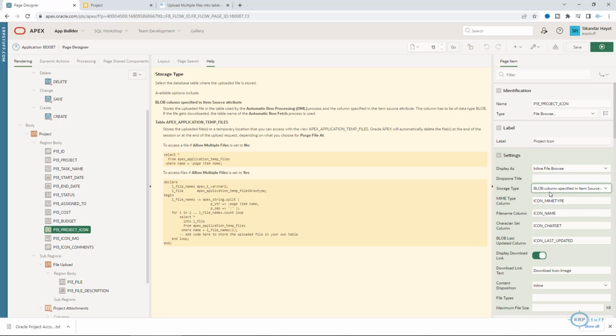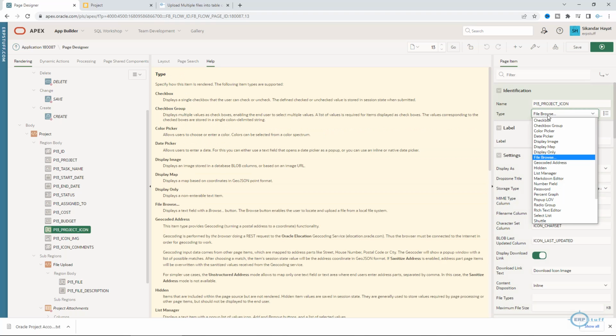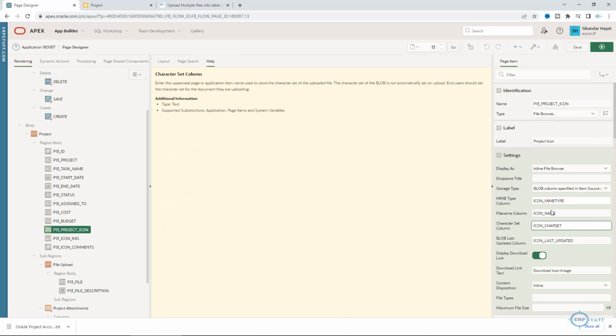And when you click this one, BLOB column and file browse from here, you will have to provide these columns of that table, right? It is not showing here, but these are part of this table. So you have to provide exactly the table column names, not the like P13, right? These are the table names, table field names.